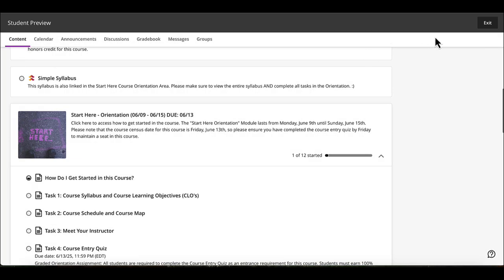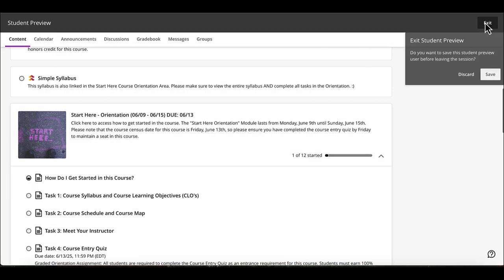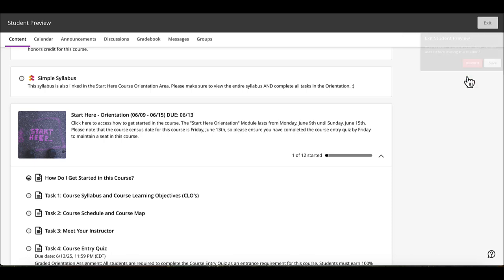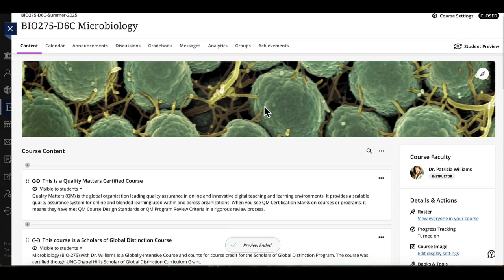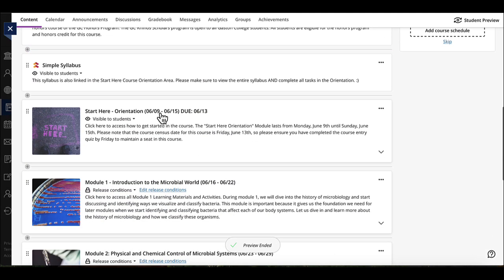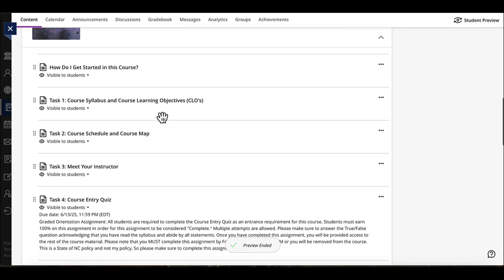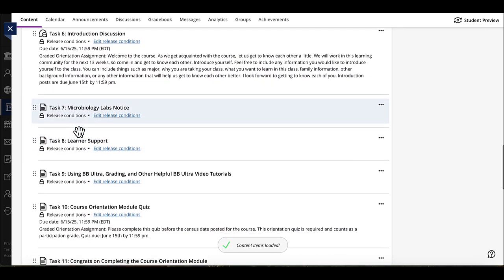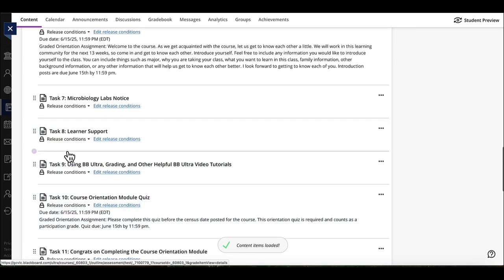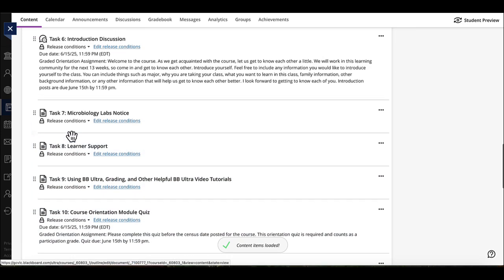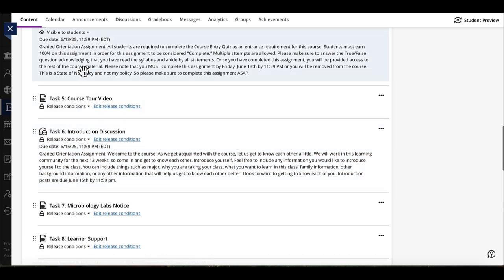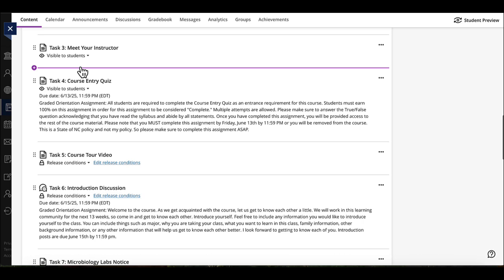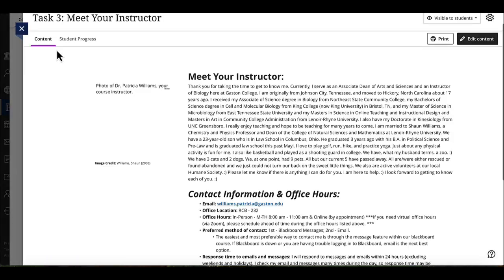Another thing I would like to talk to you about, I'm going to exit student preview just so I can show you things that are hidden because of that one lock. You can see as you go through, there are several things to look at. So I want you to see all that learner support that we have in here. So if you have questions, those are there. Your introduction discussion and all of that is ready for you and ready to go.